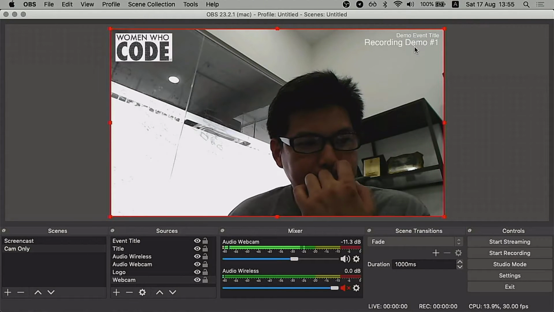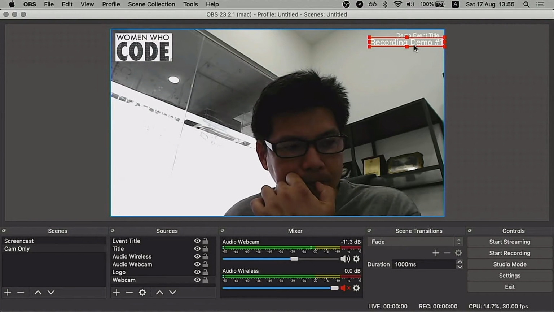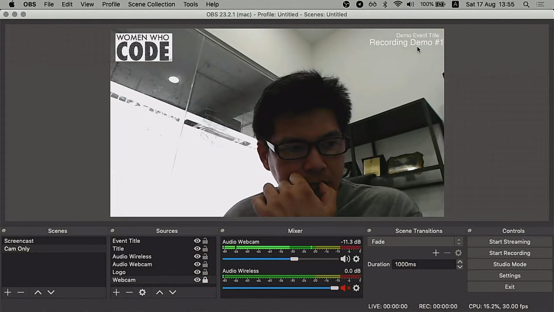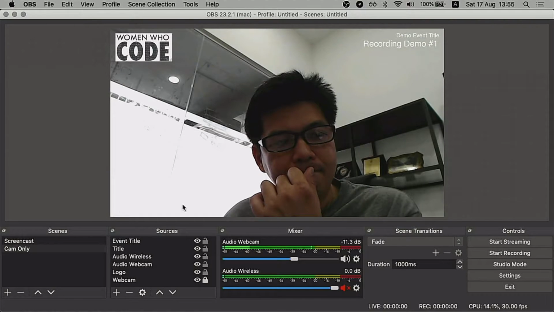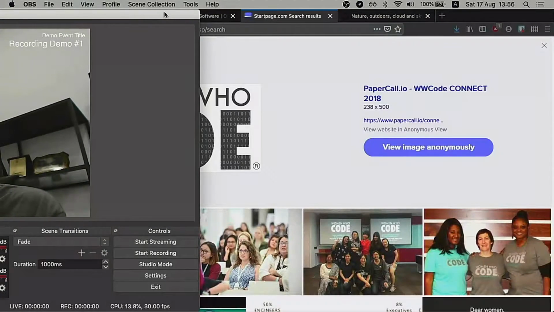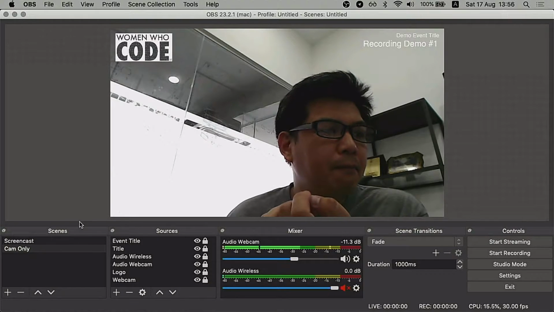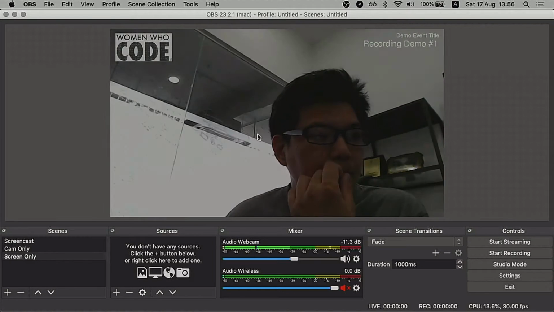So yeah, something like this. I can lock this so that I don't accidentally move it. So if you're satisfied, lock everything. So you won't accidentally move it when you try to switch screens and stuff. So I can have a screen only as well. I can cover all.